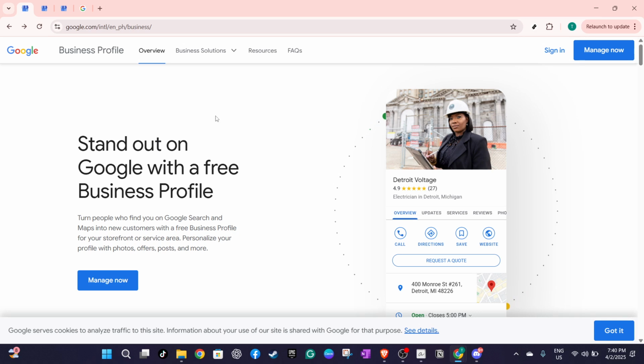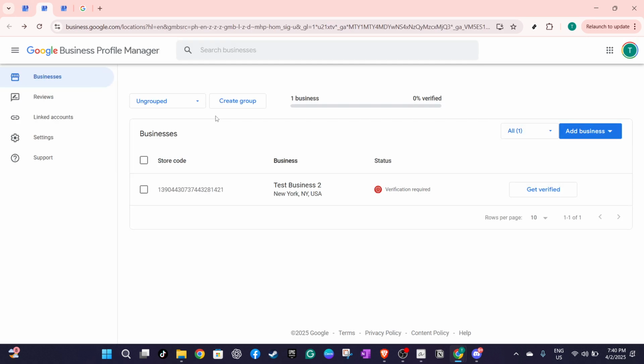Now, if you've previously signed in, you'll be seamlessly directed to your Google Business dashboard. For those who are accessing this dashboard for the first time, it's a centralized hub that allows you to manage every aspect of your business's presence on Google, from editing your profile to viewing analytics.